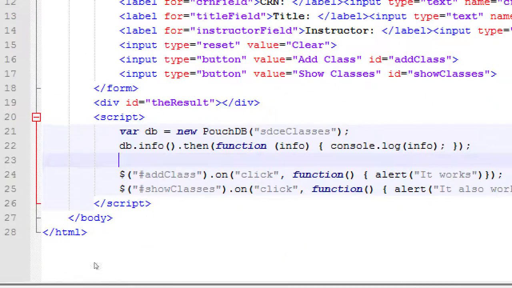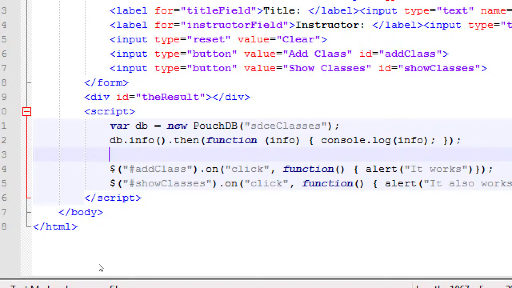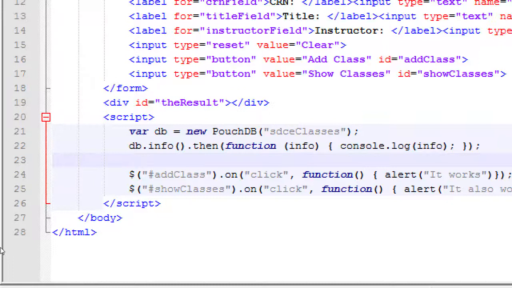Okay, next line, 23. We've created a database, and now what we want to do is create the functionality for adding classes and so forth. So we're going to create a bunch of function definitions. Line 23. Function. First we'll do one called clear fields.